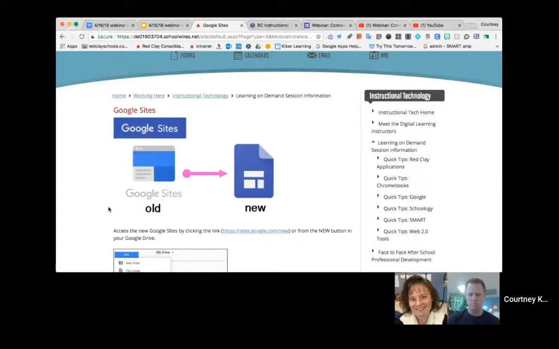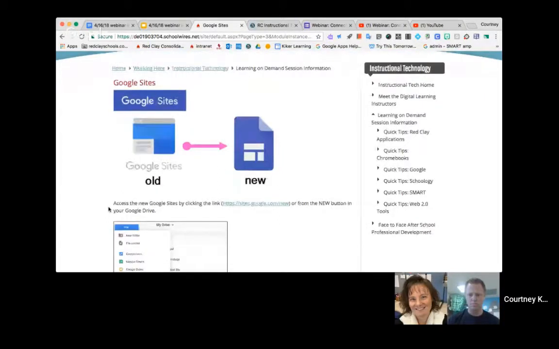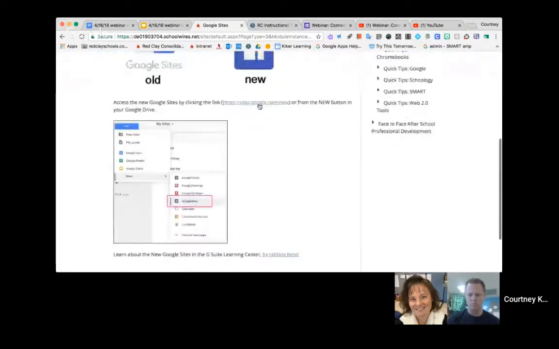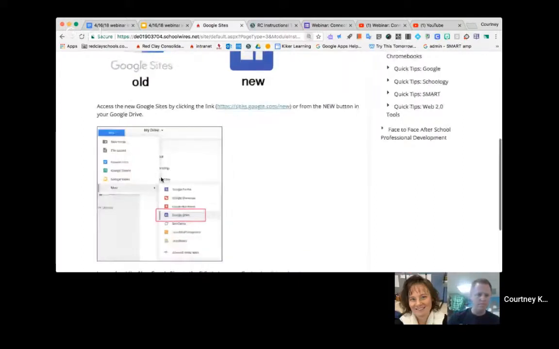So you can access Google Sites by clicking here. Really, I just Googled new Google Sites and it was the first link that came up. It's also conveniently in your Google Drive. So if you go to your Red Clay Google Drive and you click the new button, you'll see this button down here that says more. Let me zoom in a little. There we go.